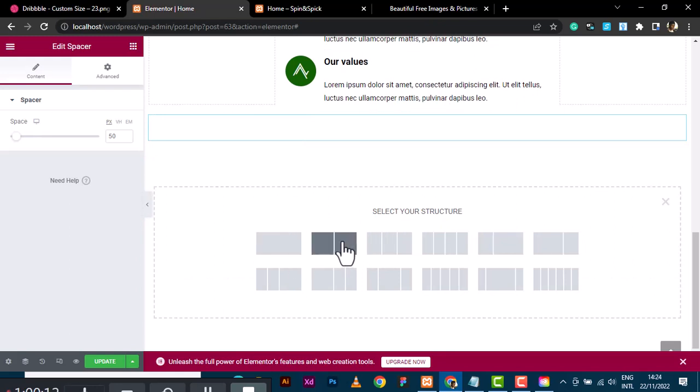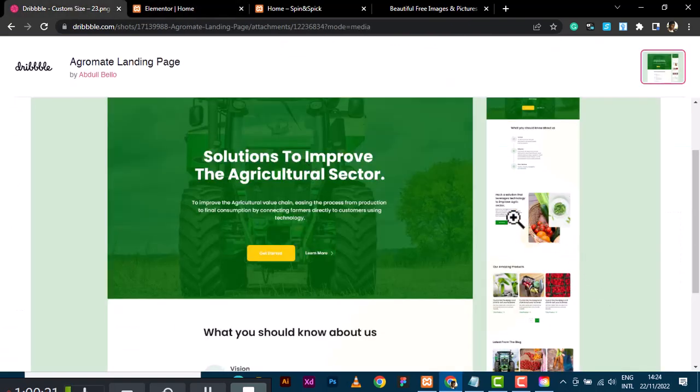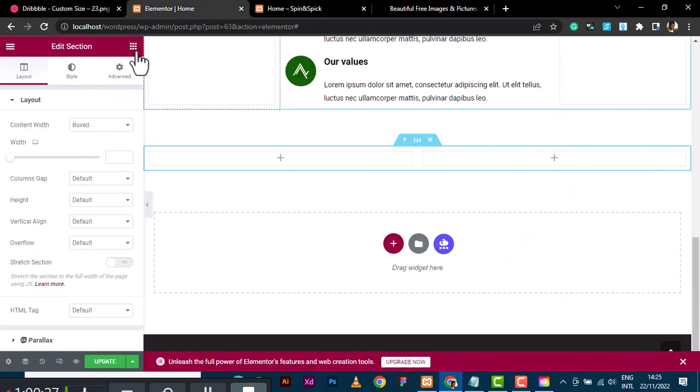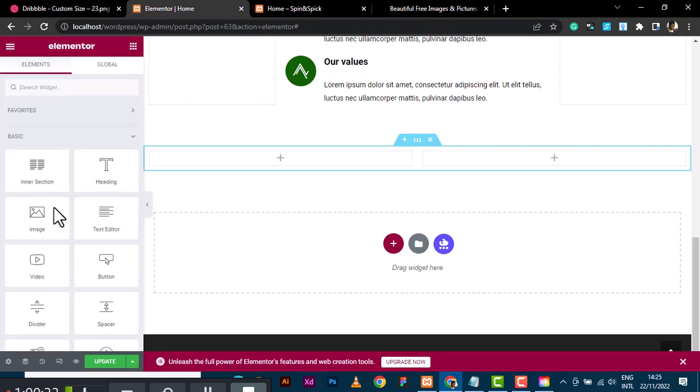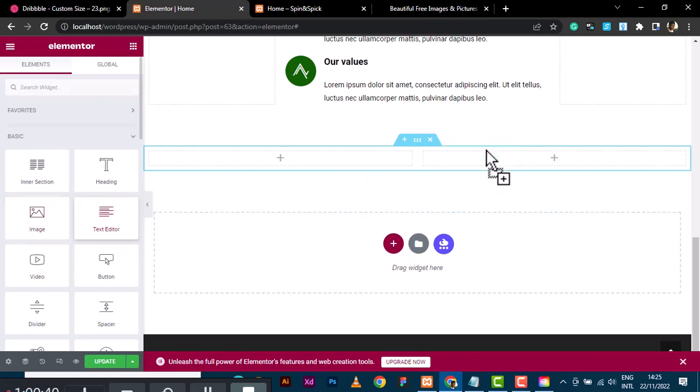Create a two section. So now let's do this very quick. Now we have this two section, and on our right hand side we have an image. On our left hand side we have a heading, we have text, we also have a button. So now let's just do this fast. Just click on your element options. Now on our right side we have the image, so we drag our image and drop it on the right hand side. Now we have the image.